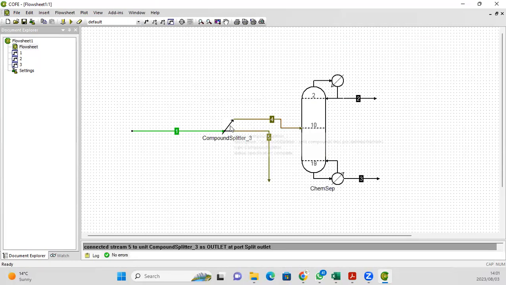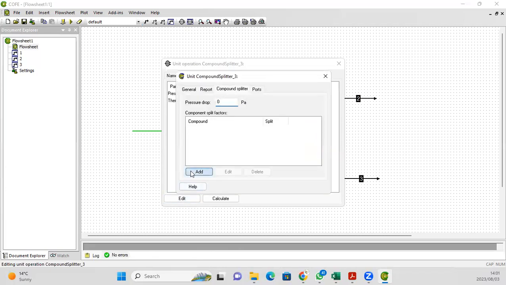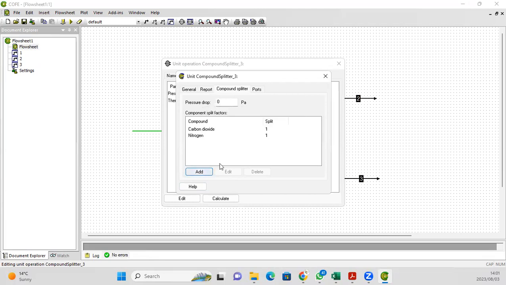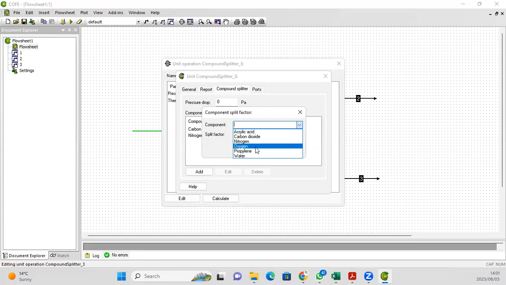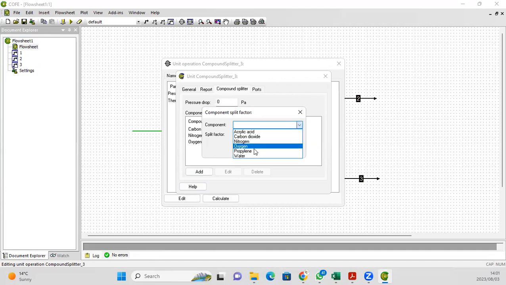Okay, let's go back to the flow sheet. Edit. So we're going to add our compounds. Now we want to remove all the permanent gases, so your split factor will be 1 because you want to remove all of it. Let's do nitrogen, 1. Let's do oxygen, 1. Let's do propylene, 1. Let's do, finally, carbon dioxide. So we've got carbon dioxide, nitrogen, oxygen, so we're done.